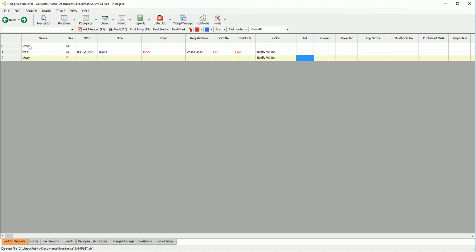So let's go to Fred's parent, David, and we could just keep entering our pedigree that way. Just keep entering names. If you are entering a sibling, once a parent is entered, you never need to re-enter it. So if Fred has a sibling with the same sire, you can just reference that.